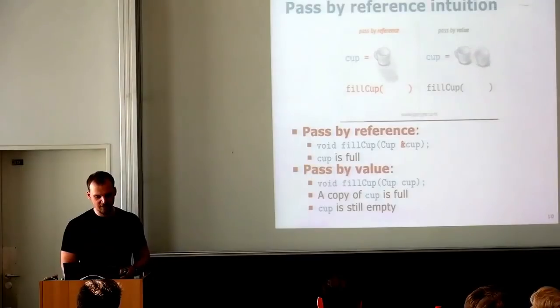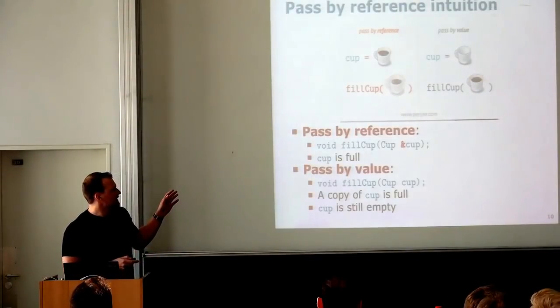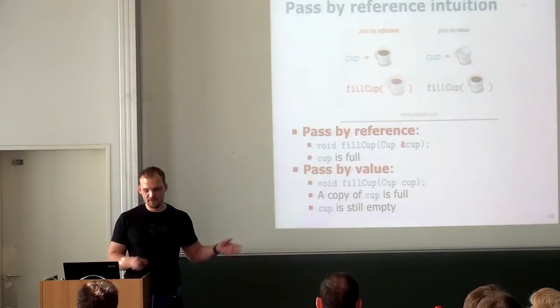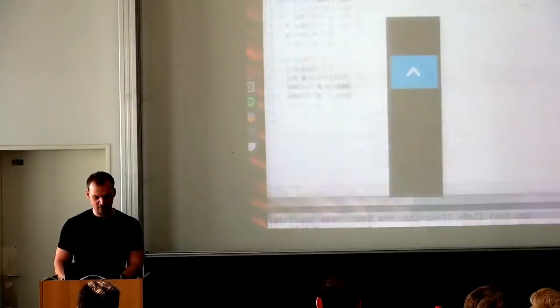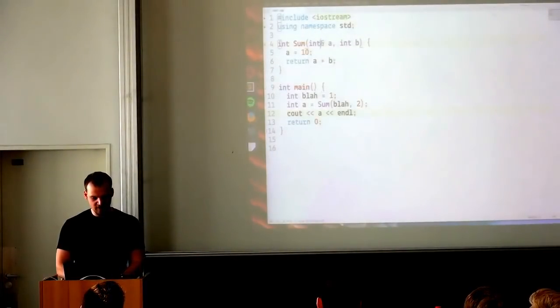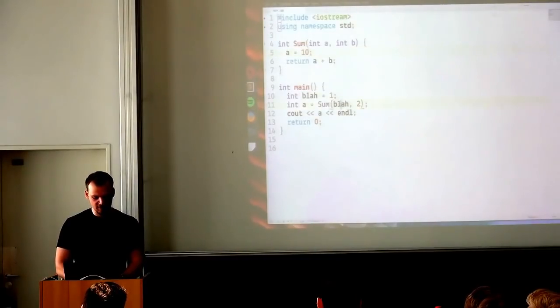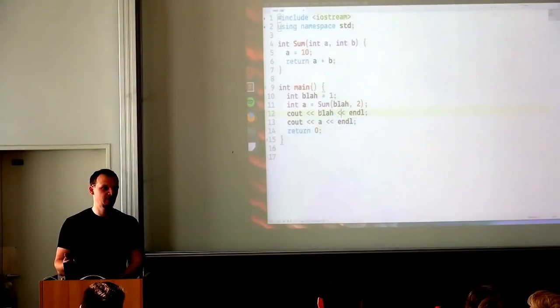So what will happen is something like this. The pass by value will fill only the copy of that cup. So like in the code here, if we don't do the reference in the integer a, then this will just change the local variable, but it will not change a. So the result will still be 12, which is probably not what we want, but that's more to the naming of the function.